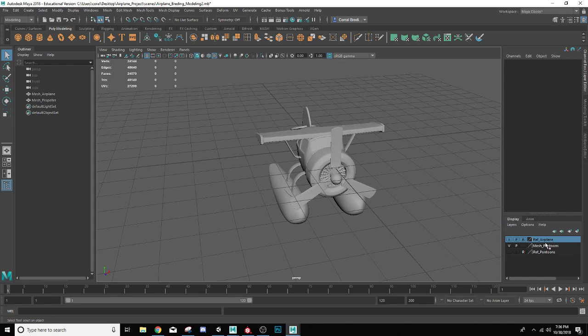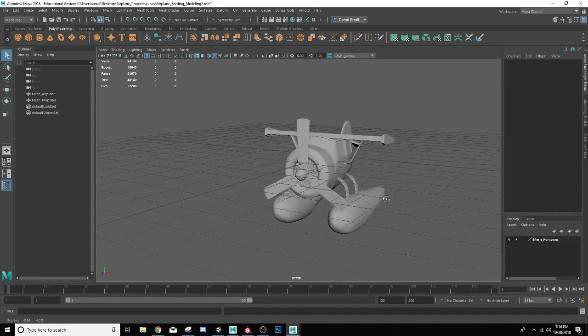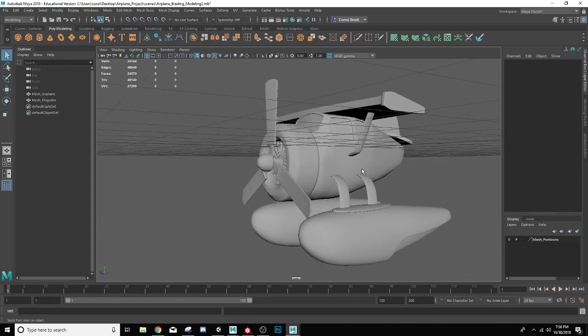And I can also clear out the outliner over here. So where it says ref airplane, I can just go ahead and do delete layer on this one and delete layer on the pontoon layer as well. Okay. There we go. So now our scene's all nice and cleaned up, and we're ready to go ahead and start looking at rigging.